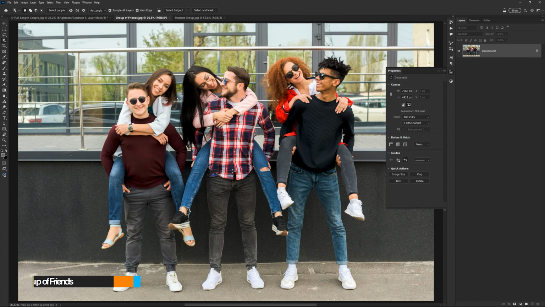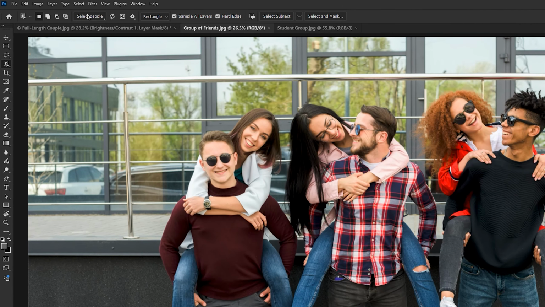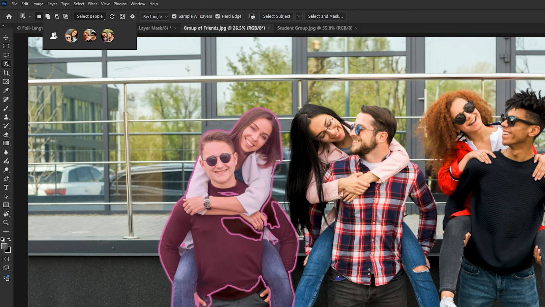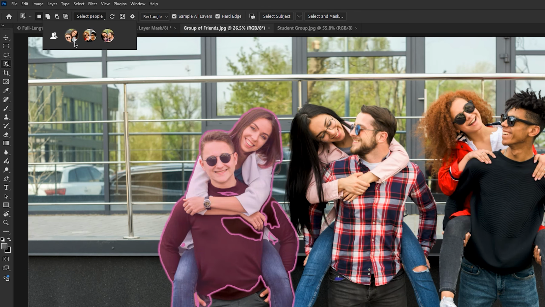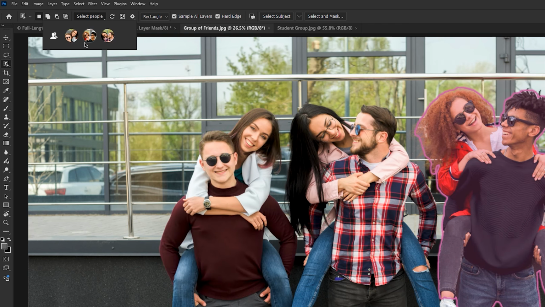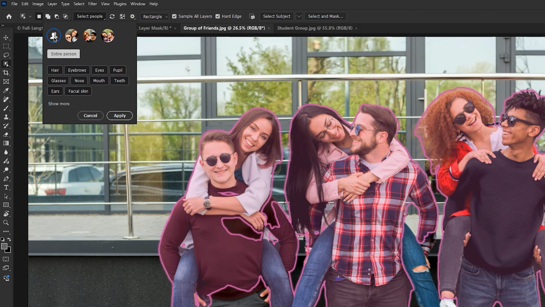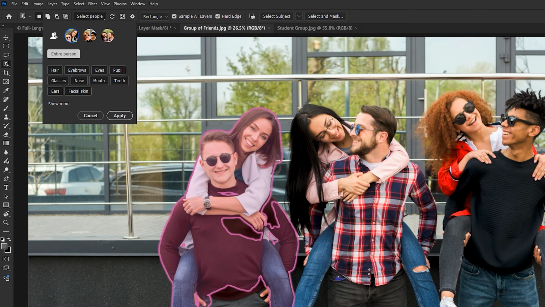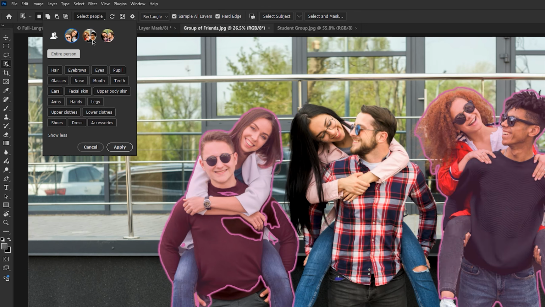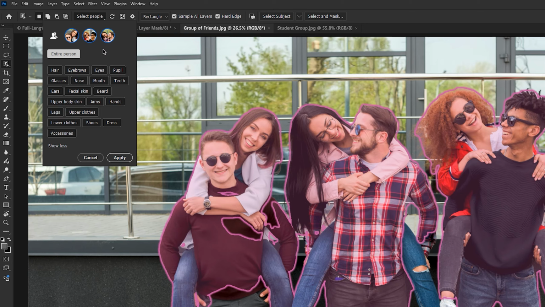Now here is another example of the friends group. If I head over again to the Object Selection tool and click on Select People, now as you can see here, Photoshop is detecting it as 3 people as opposed to 6 people. So I'm not sure, probably down the road they would update it, but as you can see right now, at the moment, it's selecting it as sort of 3 people, considering these men and women as one rather than separate subjects. Now, just for demonstration, I can select 3 of them at the same time.